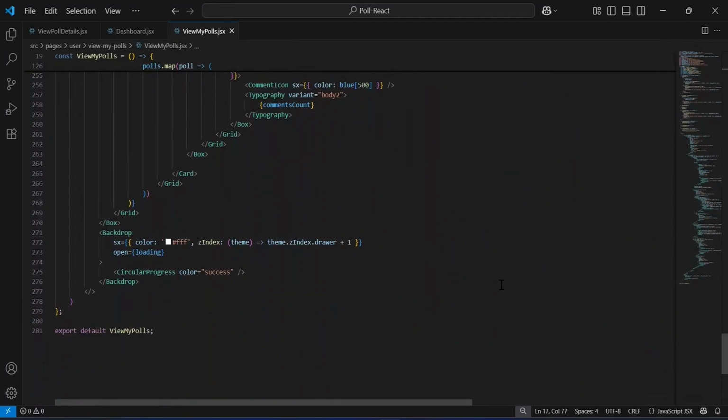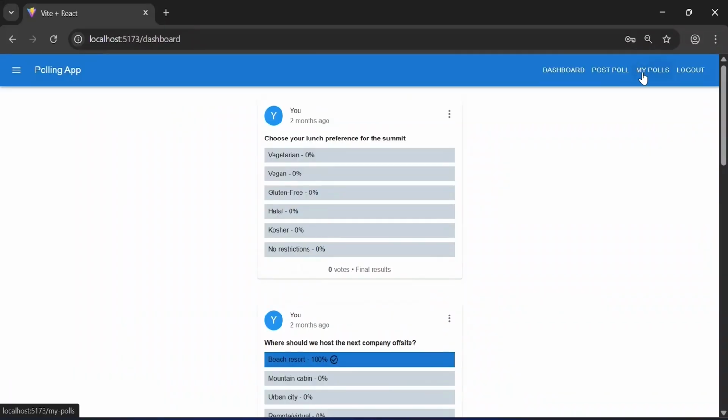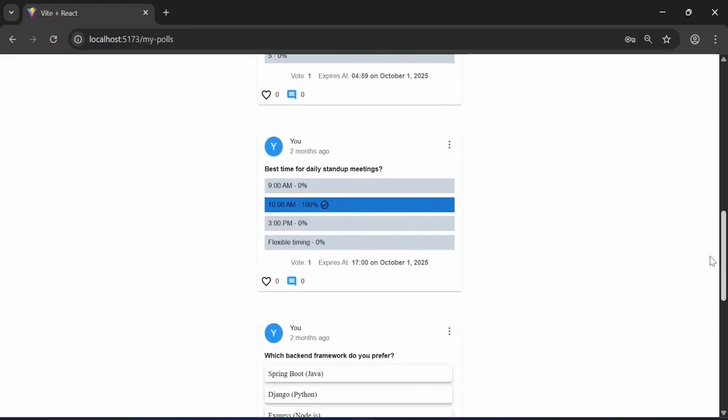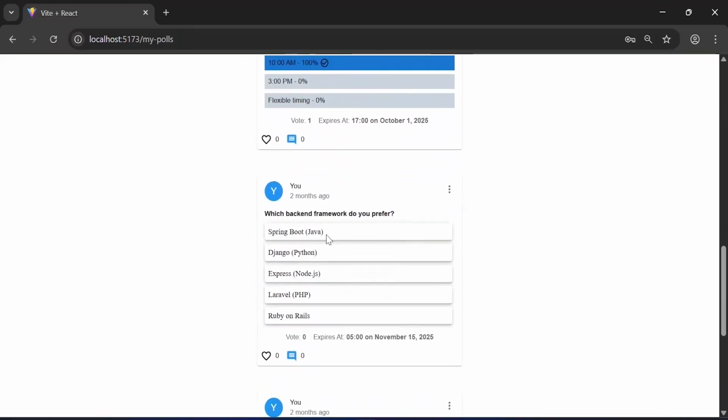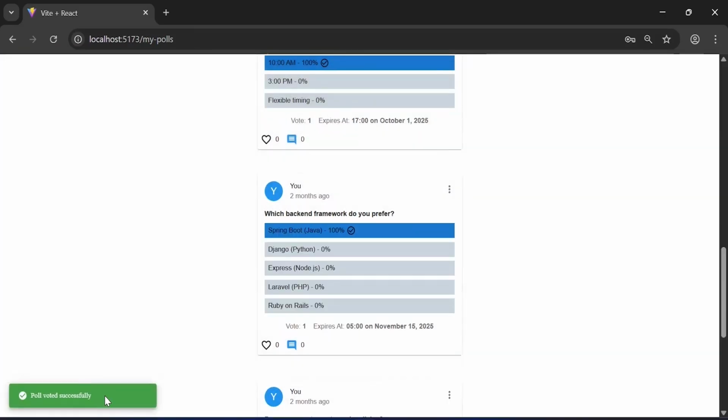Now let's navigate to the browser. Let me open my polls page. Little bit scroll down. I'm going to select the option to add a vote on this poll. I'm going to select this option, Spring Boot. As you can see, poll voted successfully.